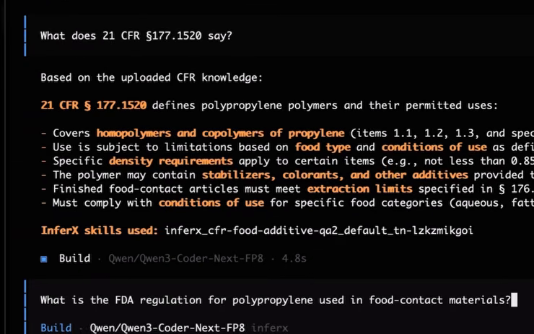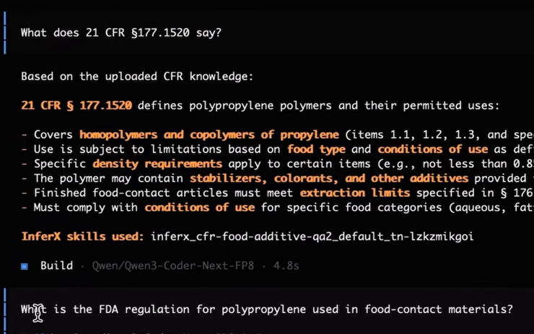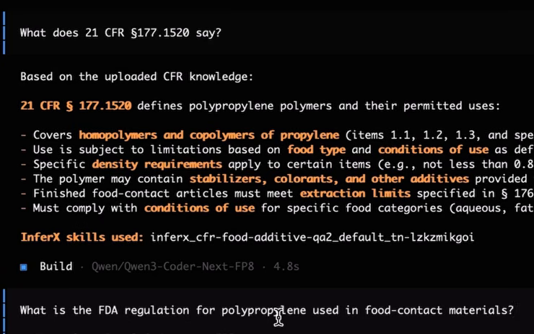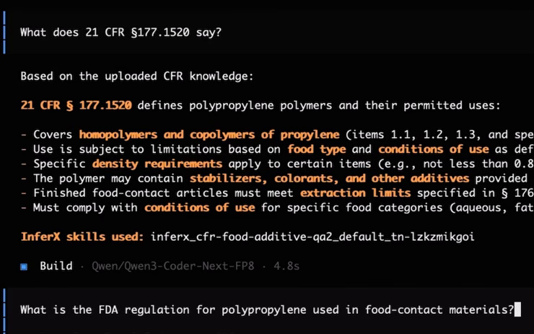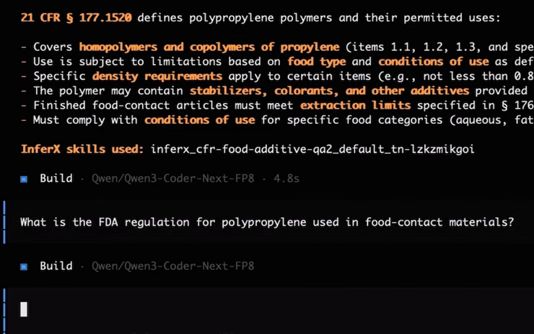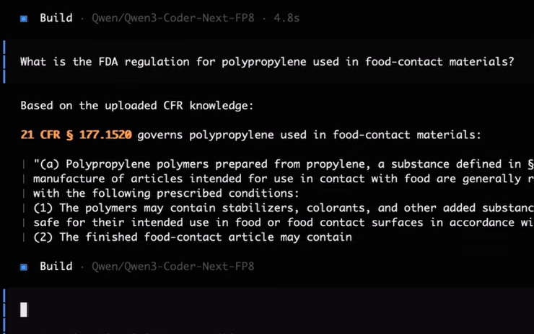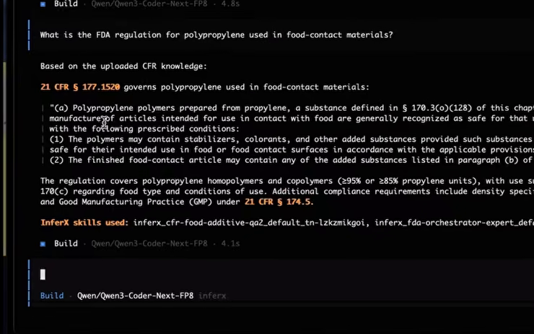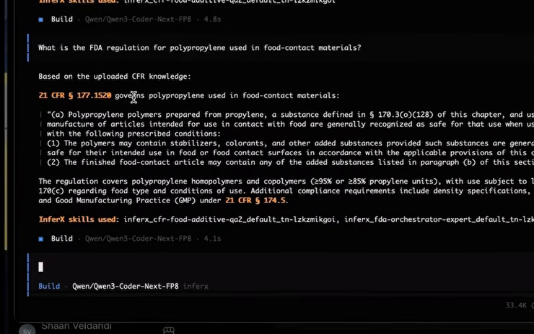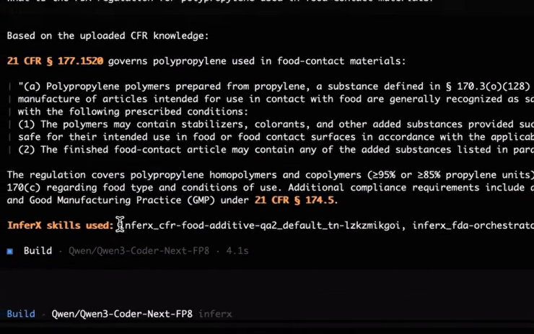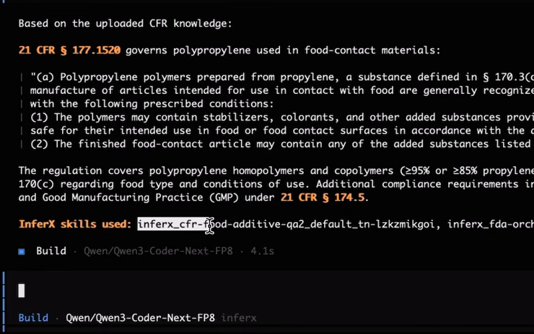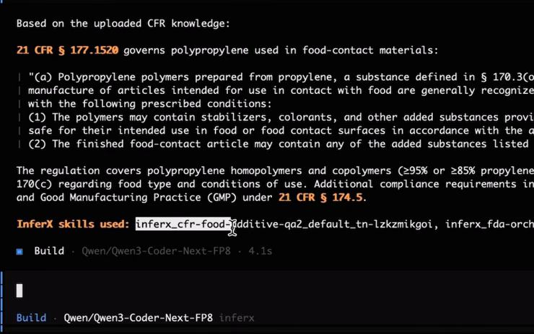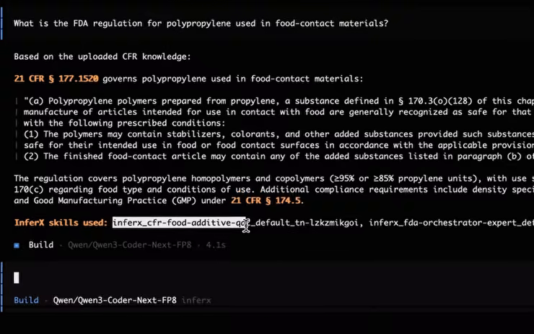So we're gonna ask the document here, what is the FDA regulation for polypropylene used in a food contact material? So let's see what it says. Boom, just like that. It's so quick. Can you just see that? So it basically came up with an answer, 21 CFR and everything, and it even tells us what skill it used. It's InferX CFR for attitude QA2 default.